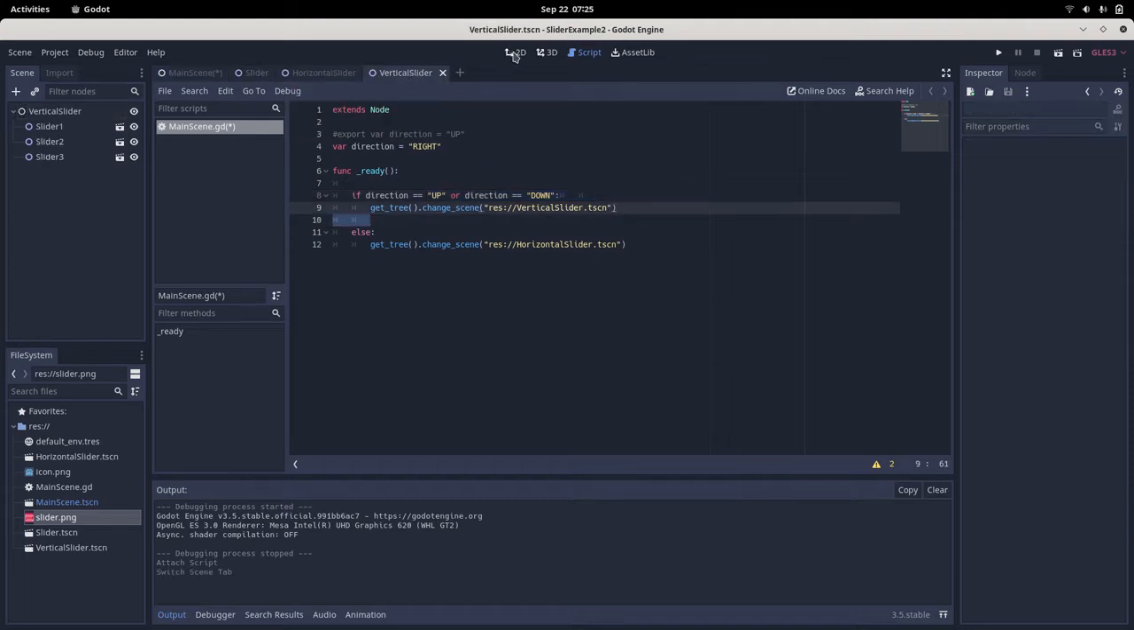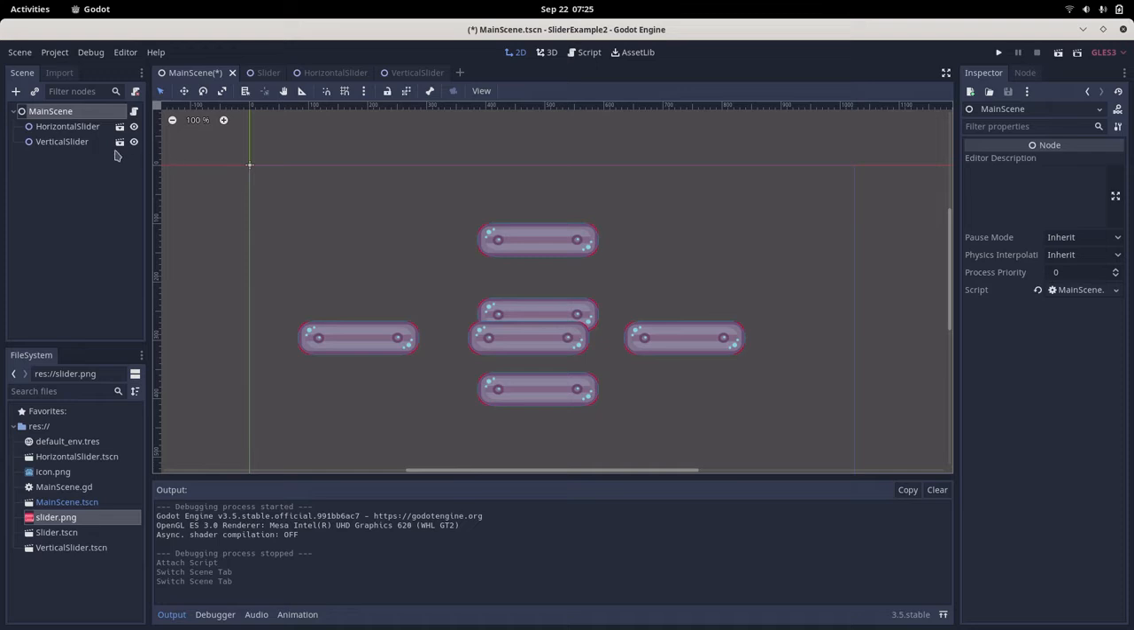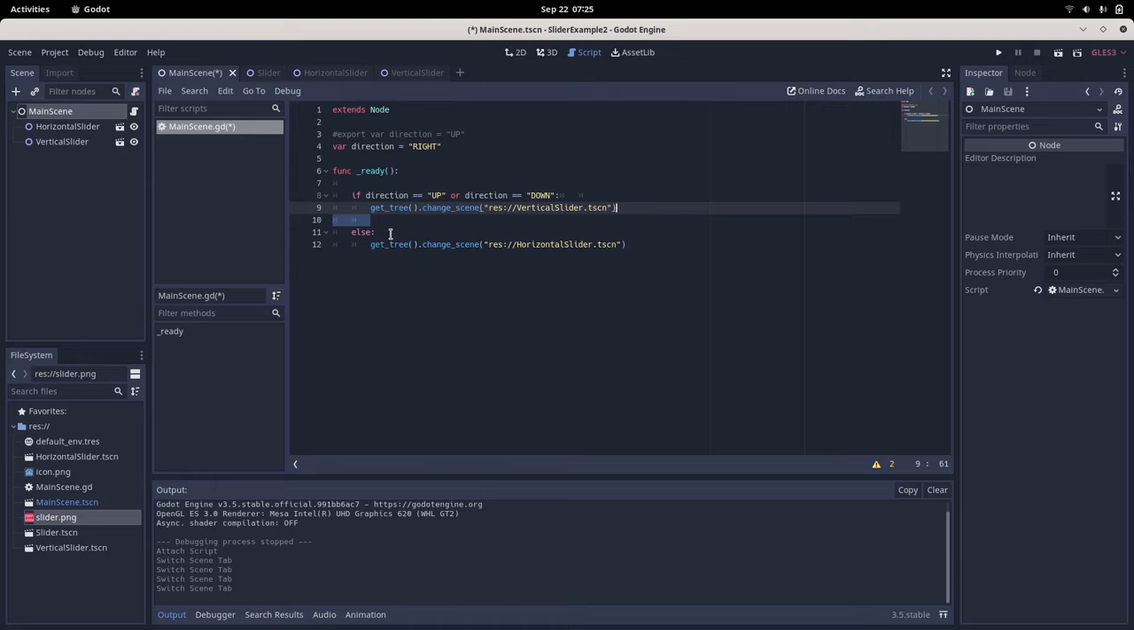Okay, so the vertical slider scene, as you have seen, is this one. And if the direction is other than up or down, that is left or right, it is going to load the horizontal scene. So we are using the get tree. Basically it is the main tree, and underneath we are going to change the scene to the horizontal scene. So it is not going to take these two scenes as child scenes and instantiate the main scene, but it will be taking this scene and instantiate the main scene.